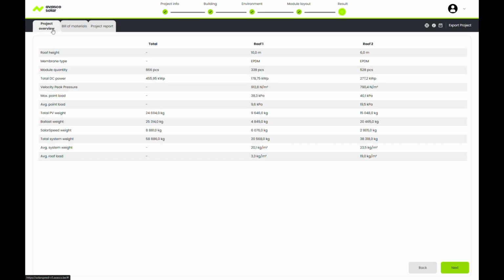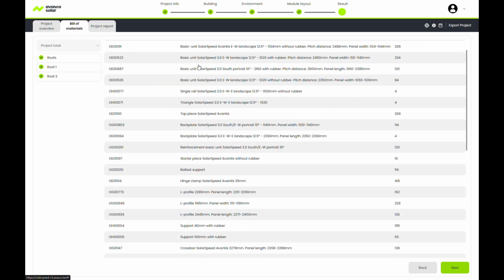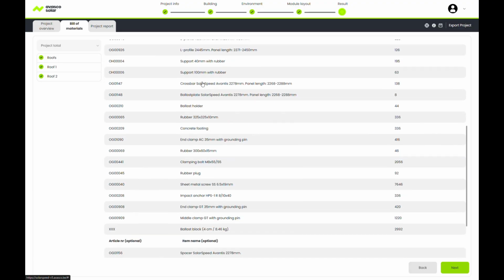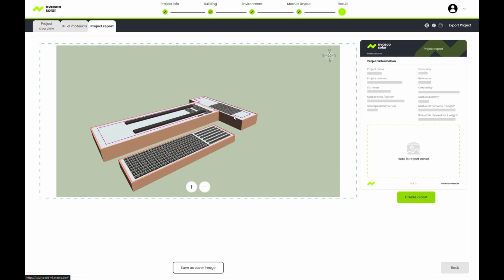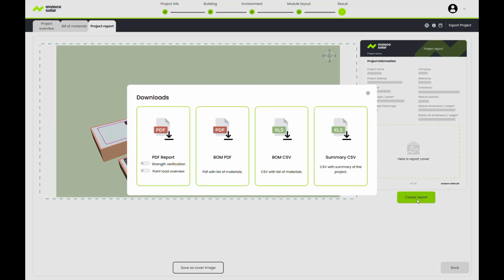In the project overview page, some information about the system will be displayed. Next to it, we have the bill of material, which gives a detailed description of every item that we need, as well as some optional items that might be interesting. And finally, we can create a project report by pressing the project report button. We have the option to enable strength verification and point load overview for the PDF report. We can also create a BOM PDF, a BOM CSV, and a summary CSV file.